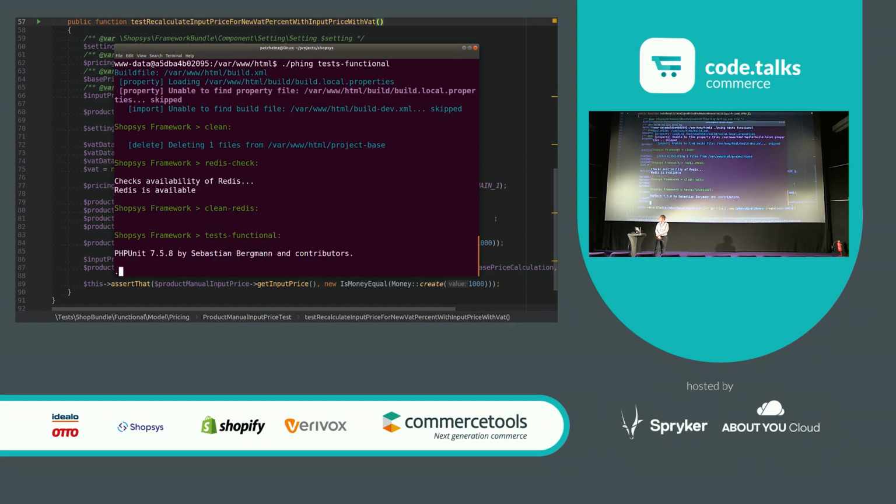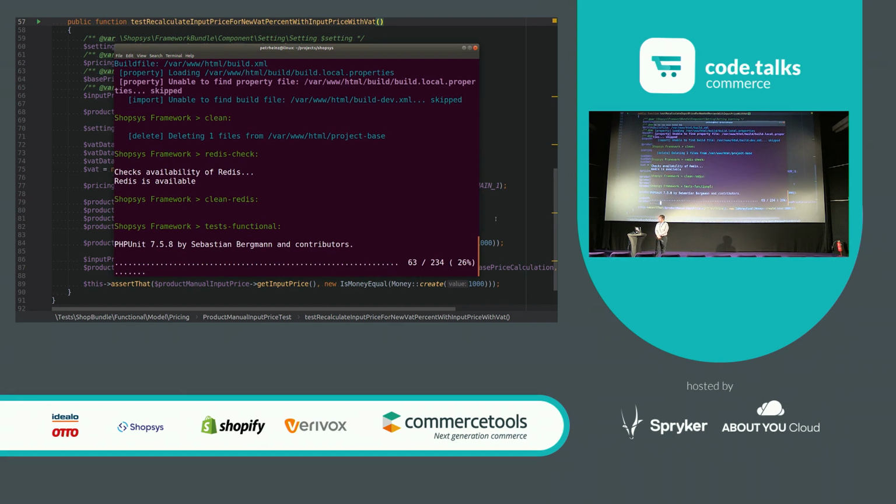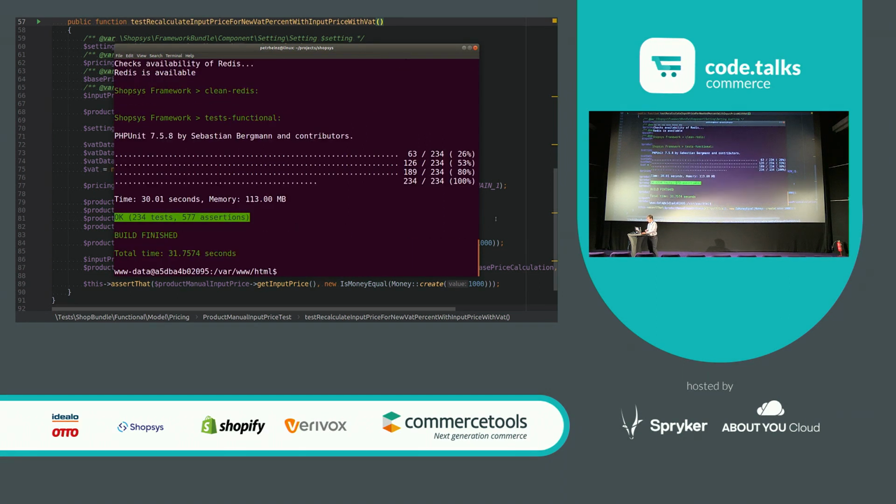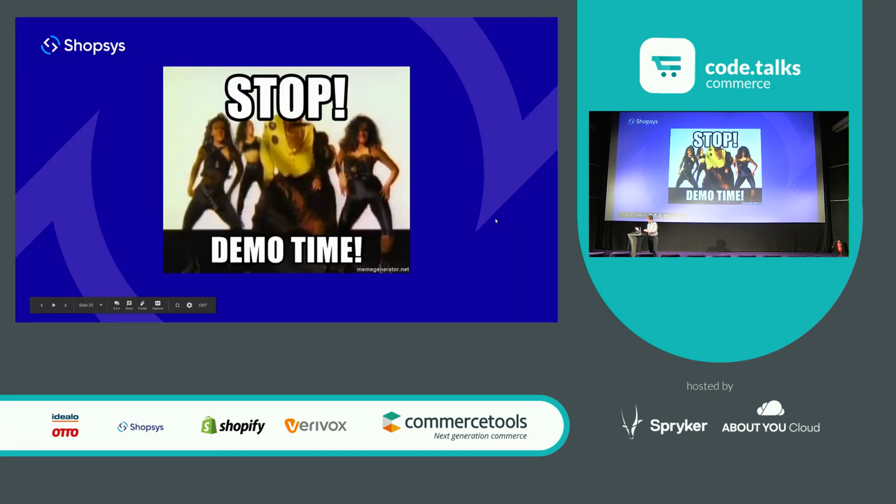And you can see that we might run some checks of Redis, clean the Redis caches, and the functional tests are slightly slower, but still pretty fast. You can still run it before each of your commit on your local machine, and you don't have to wait too long. But it's not as fast as unit tests. Half a minute, I think it's fine. So those are the functional tests.